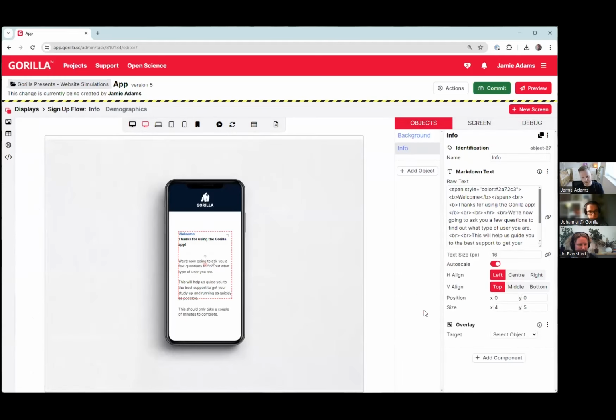And overlays are very important, especially for this type of simulation. What an overlay does is it keeps one object the same size relative to another object. So here in this case, we can say that the target is the background, our big background phone image, and this text is overlaid on top of that.